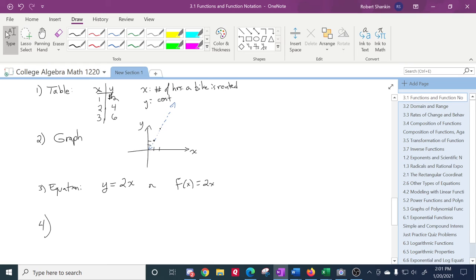And let me put another one. It's called ordered pairs. And here we would say if the input's 1, the output's 2. If the input's 2, the output's 4, etc.